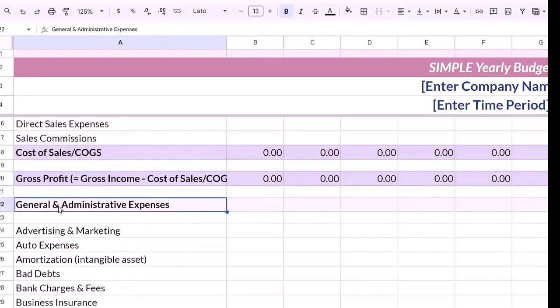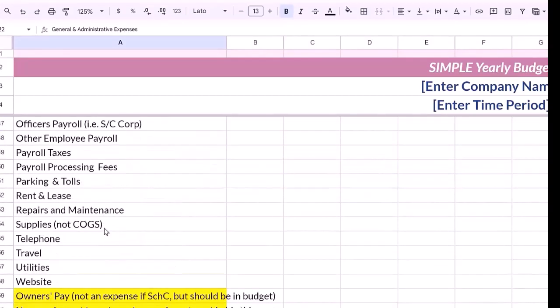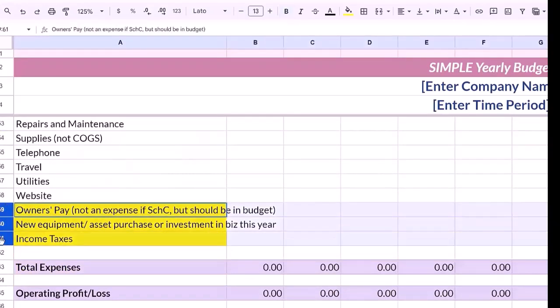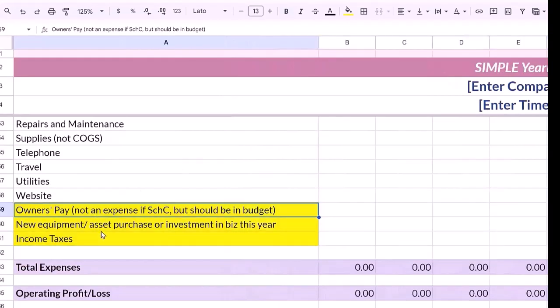Then you have all of your other expenses, okay, very similar to profit and loss. However, you can add amounts in a budget that you would not commonly see on a profit and loss. For example, if you are a Schedule C, you would not put your owner's pay on your profit and loss. Okay. That goes on your balance sheet because it's an owner's withdrawal of your profits.